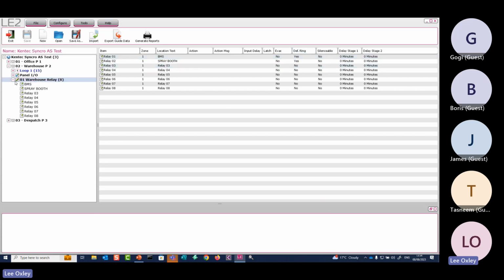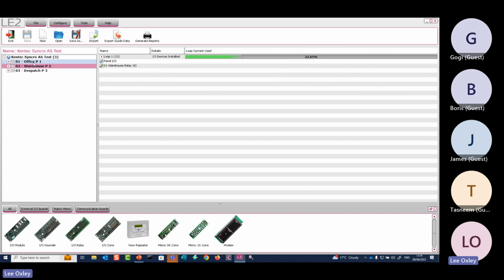So any fire condition, anywhere in the office, the warehouse, or if they've got any device to dispatch, will operate this relay because it's in default ring mode. So once I've made some adjustments to this relay, I've auto-learned the panel. So the panel's clean, wiped clean, and the board's been added.